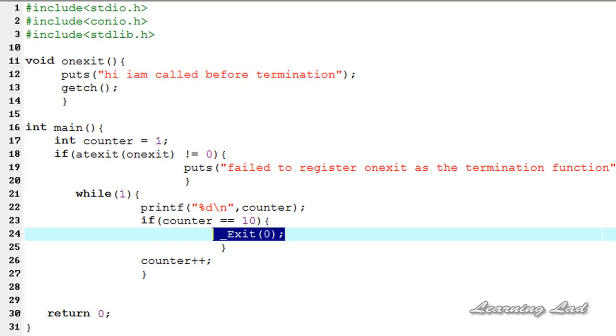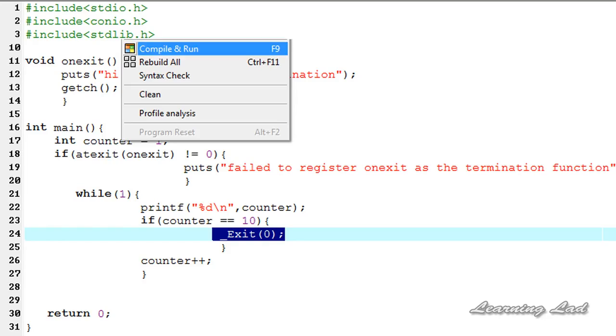I don't know whether you guys have seen it or not. It just printed out the values from 1 to 10, and then it just exited. It didn't call the registered termination function. So this is it. One more time I'm gonna run this one.